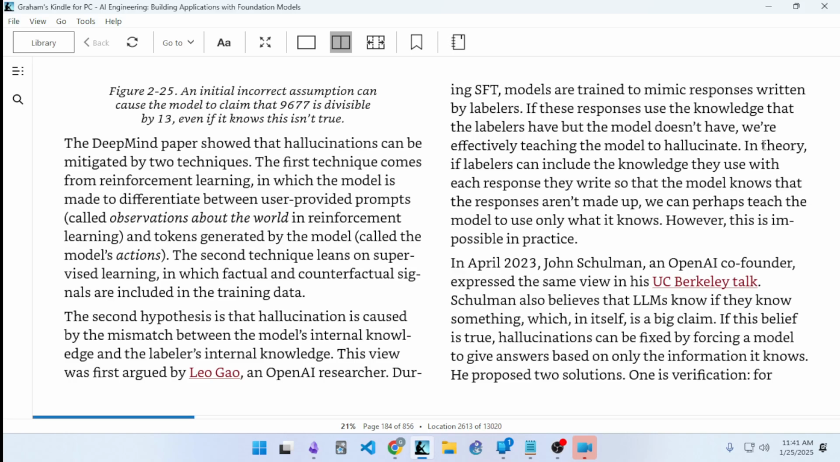In April 2023, John Schulman, an OpenAI co-founder, expressed the same view in his UC Berkeley talk. Schulman also believes that LLMs know if they know something, which in itself is a big claim. Yeah, what's the mechanism for that? If this belief is true, hallucinations can be fixed by forcing a model to give answers based only on the information it knows.